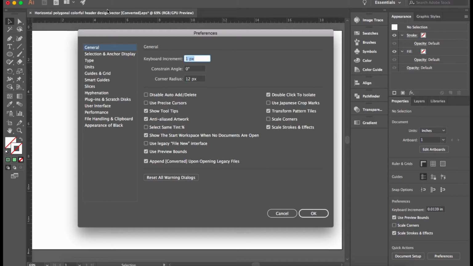But right off the bat, under General, there's something called keyboard increments, and that is if you're using your arrow keys on your keyboard to nudge elements around. How great of a nudge do you want that to be? It just starts off by 1 pixel, and that's perfect. We'll talk about nudging later and how you can actually customize that while you work. And then there's constraint angle. Just leave that at 0. It's kind of just nonsense right now.